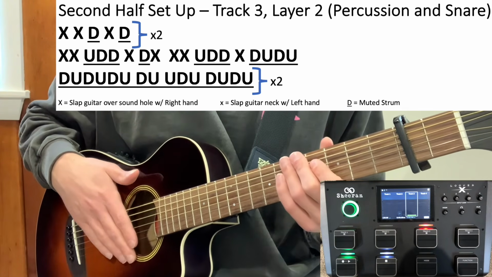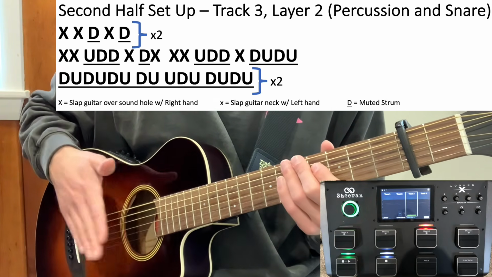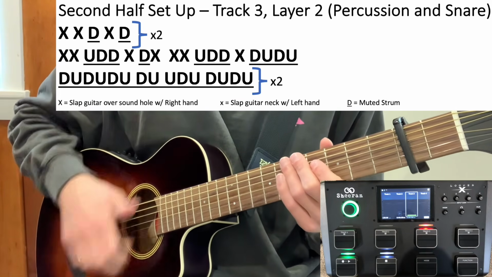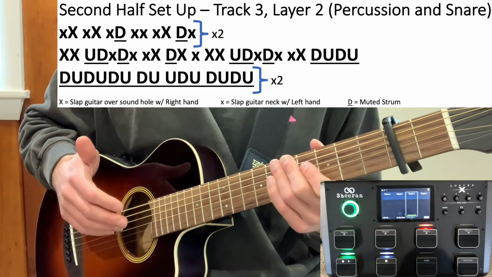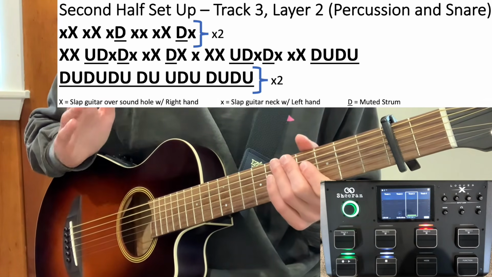And again, if you don't want to do the lowercase x's, this line would just sound like this. So that's how you would play this first line. You'll notice I have us playing this 2 times in total because that will cover our new loop length.